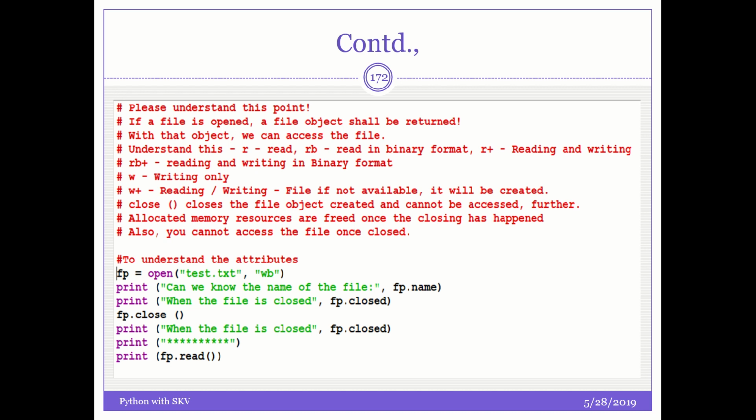Please remember the following points. Point number one: if a file is opened, immediately a file object shall be returned. Remember, when a file is opened, as a mark of acknowledgement, you will get a file object immediately returned. With this file object, one can access the file. The moment you open the file, you get an acknowledgement. That acknowledgement is called a file object, and that file object can be used to access that file.